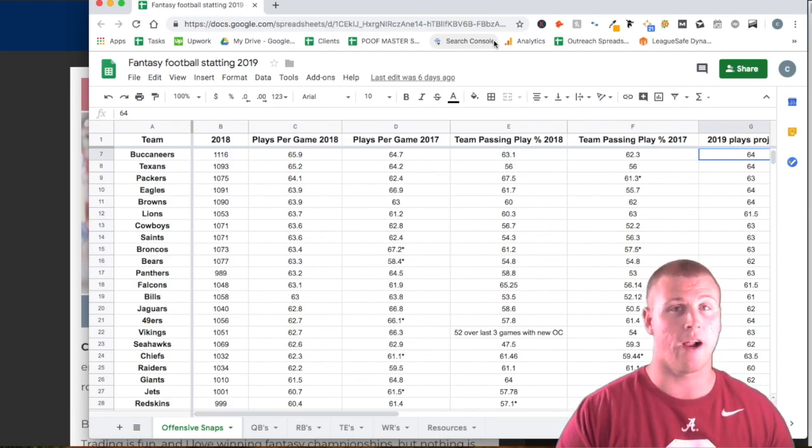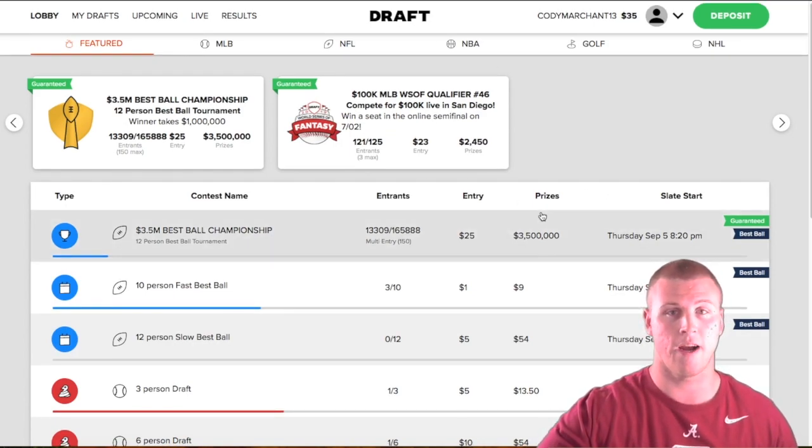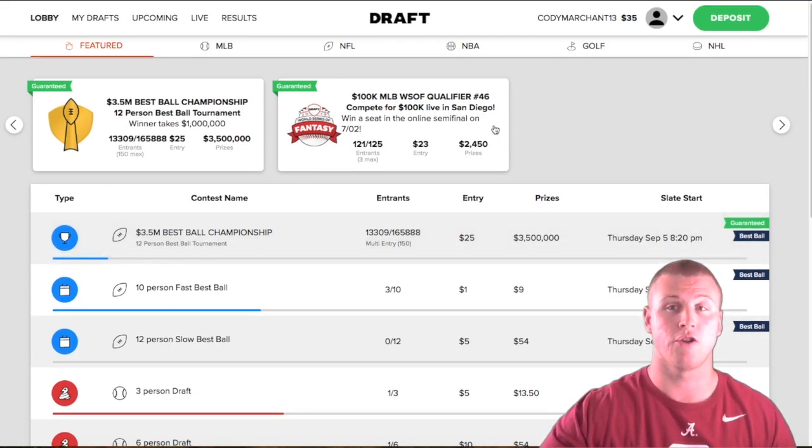One thing I've been doing a lot is mock drafting. I've been drafting for season long, but mostly what I've been doing is playing right here. I've been playing best ball on draft.com.